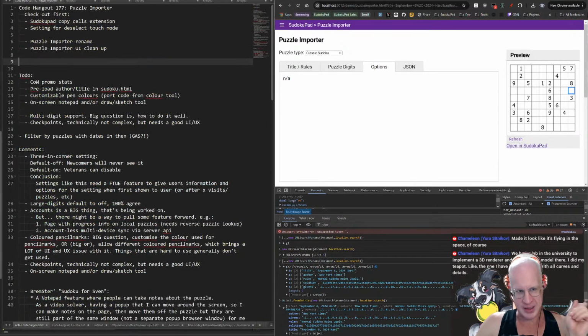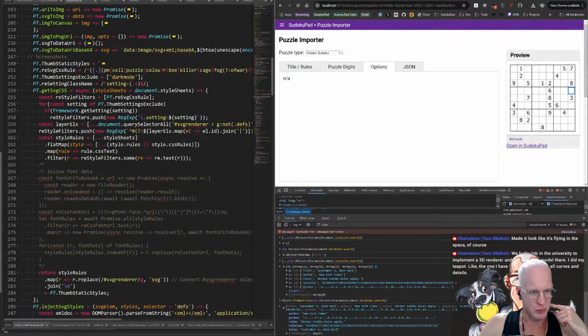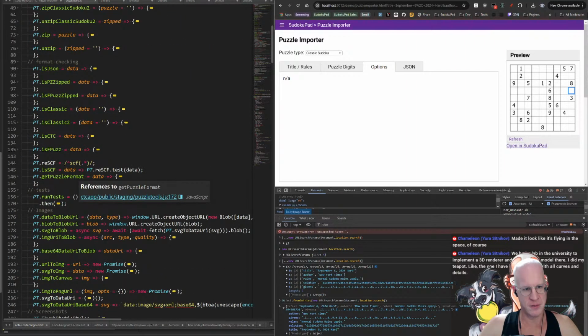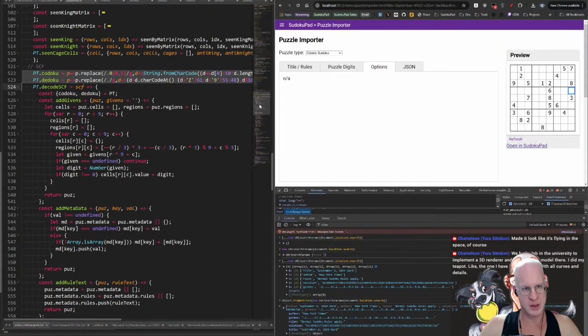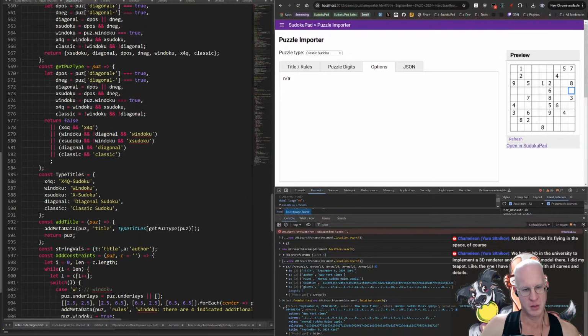So what I need to look at is the SCF decoding, because that's where that stuff is happening. And that's part of why I'm doing something like this. It gives me an excuse to look at some code that I haven't looked at in a long time, and lets me refresh the little brain cells here. So this would be under puzzle tools, I'm guessing. SCF. SCF, right. So we have SCF here. Decode SCF, right. Windoku.